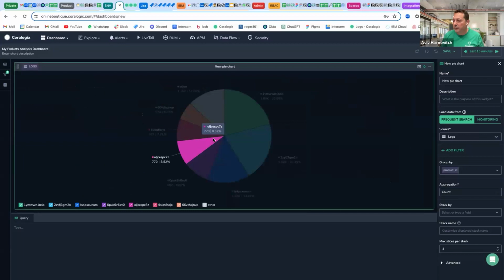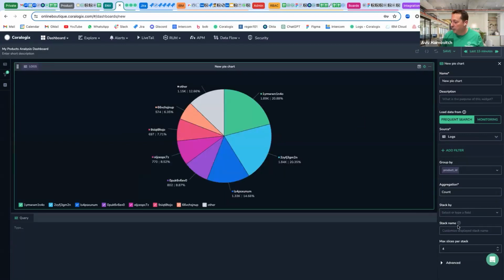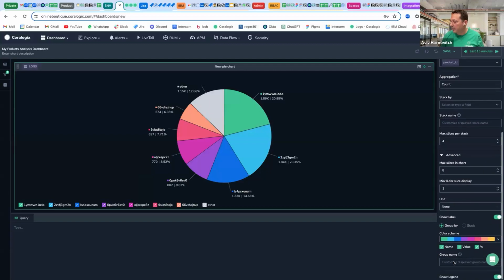Again, going into that specific widget, I'll take the advanced. I could play, for example, with the values that are displayed, remove them. I can keep only the percentage, for example, and understand the slice's percentage. Let's add the name of the product ID to go with that specific slice. And that's one easy, quick visualization that I was able to add.